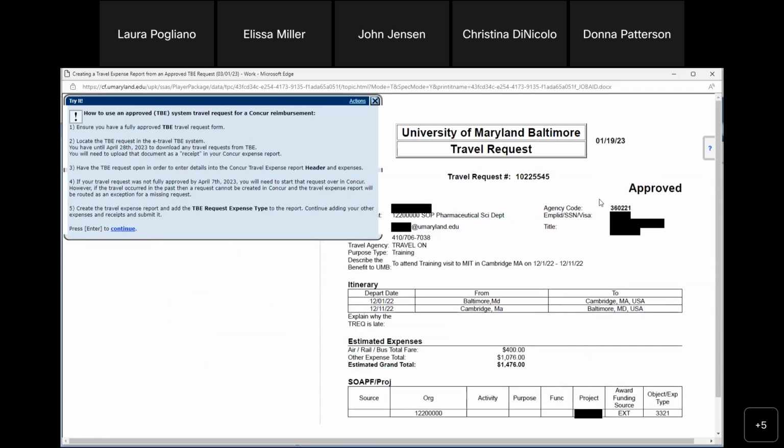Now, if your request was approved in the old system and you have a copy of it, you can travel and you can go straight to the expense report. So if you have an approved request in the old system and those tickets were booked, prior to go live, you can go straight to the expense report. You will not need a request and you won't need to book in Concur or anything else. So is everyone clear on that?